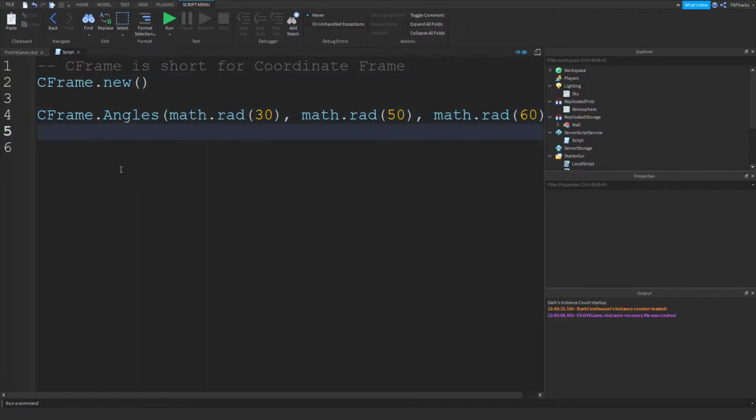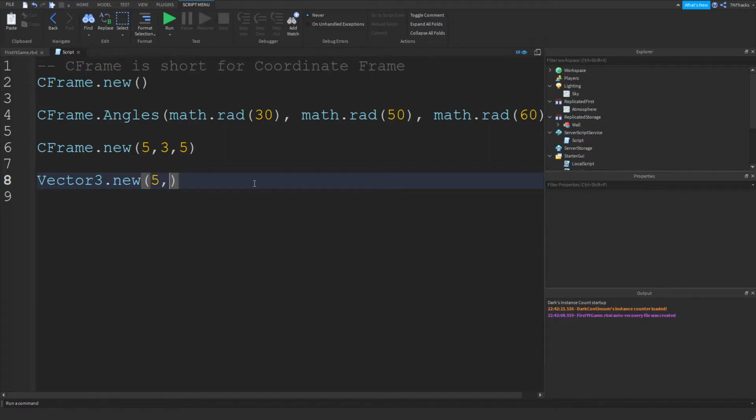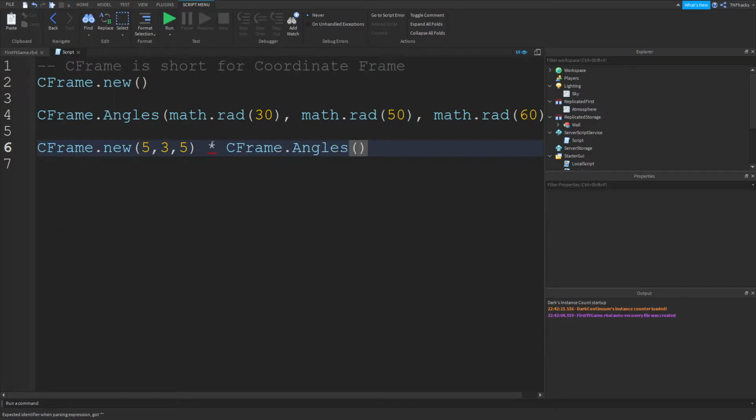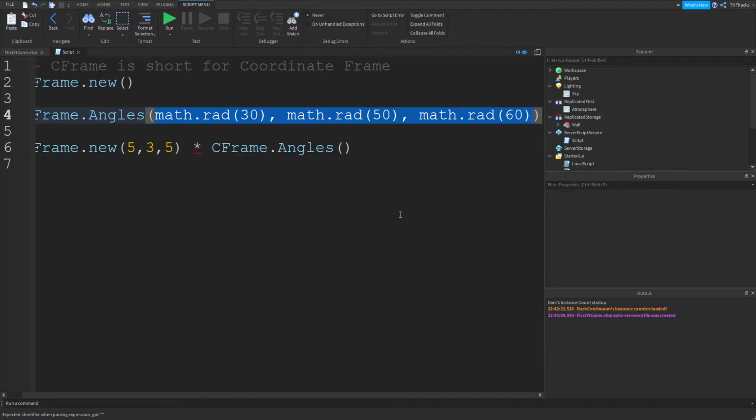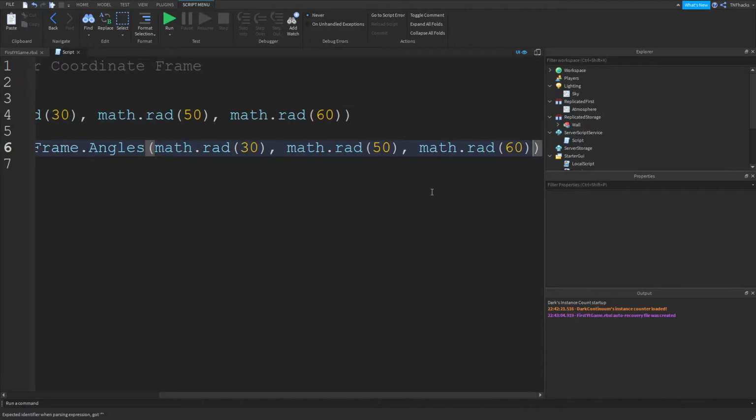In order to combine both of these, all you have to do is multiply them. So you say CFrame.new, and let's move, for example, to 5, 3, 55. And this right here is a Vector3. So basically it is as if we have a Vector3 inside of here, but we are leaving out the Vector3.new part. We just have the 5, 3, 5. And then in order to combine with angles, you just multiply by CFrame.Angles, and then you have all of this stuff in there. So that is how you combine the two.